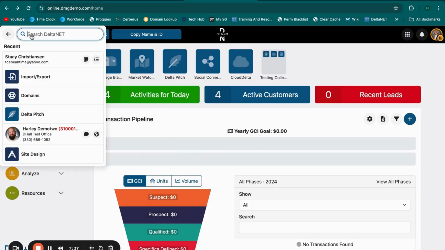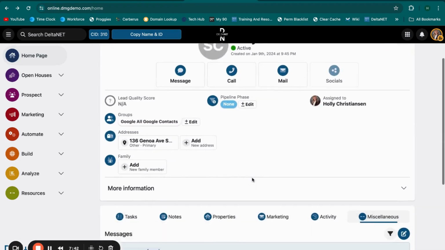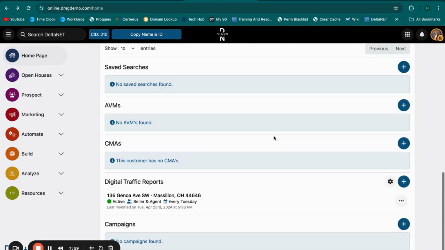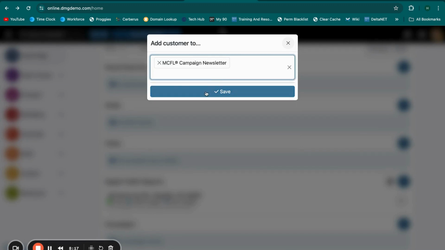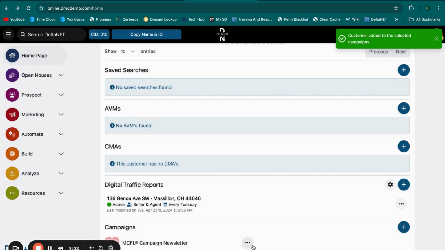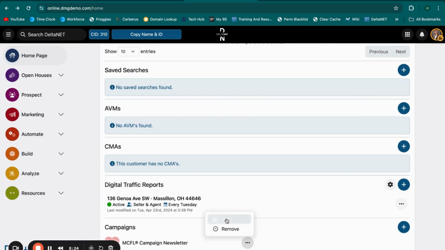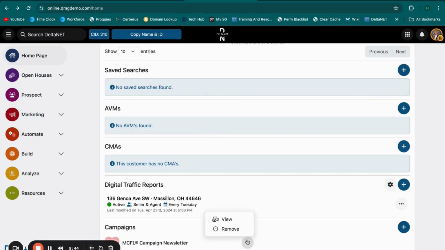And one last thing that we're going to look at is that if you go to a customer's profile page and you go to marketing and you scroll down to the campaign section, you can use this plus sign to automatically and quickly enroll this customer into the My Customer for Life campaign, and then save, and they are automatically plopped into that campaign. You can then use the 3 dots here to view the My Customer for Life campaign system, or you can use those 3 dots to remove that customer from the My Customer for Life campaign.